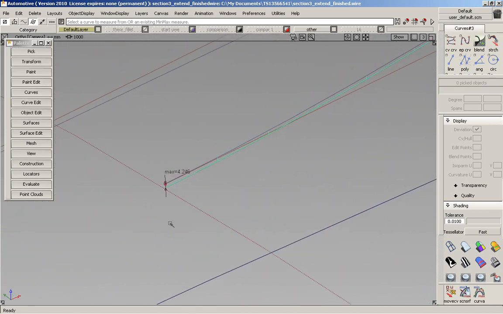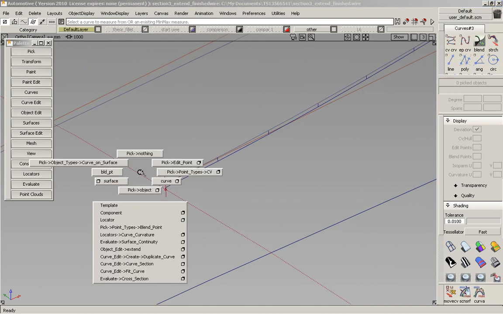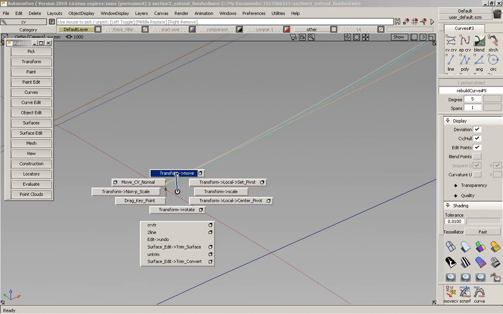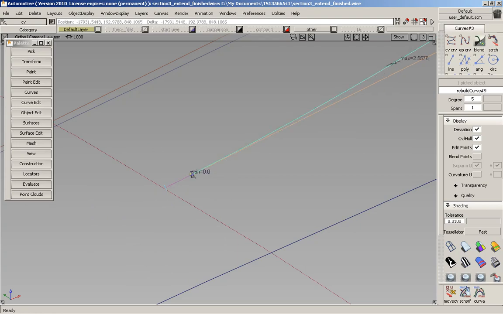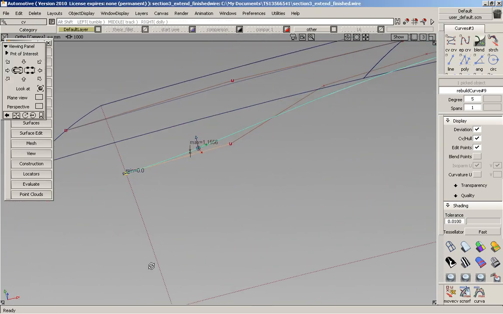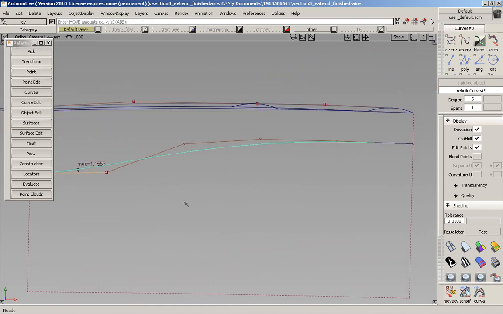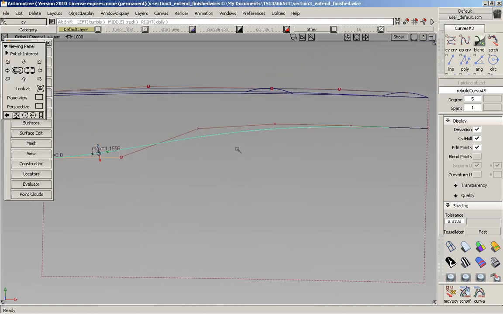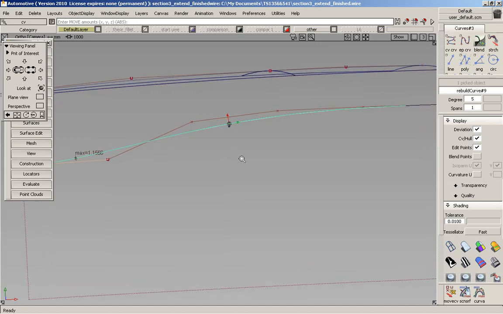So we're just going to zoom in here, and as you can see visually, the curve looks like it's not even close. So I'm just going to pick CV and use a move, and snap that CV onto the curve on surface. So now our deviation is more like 1.1556. So we're going to want to get even closer than that.